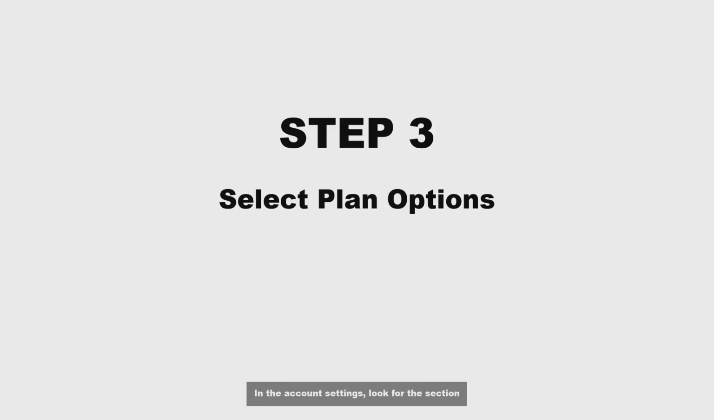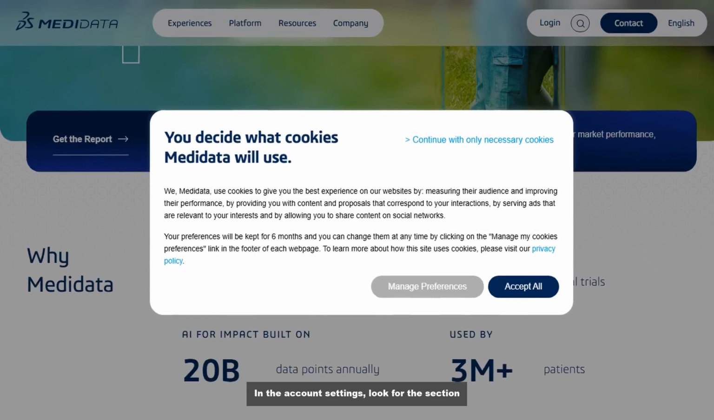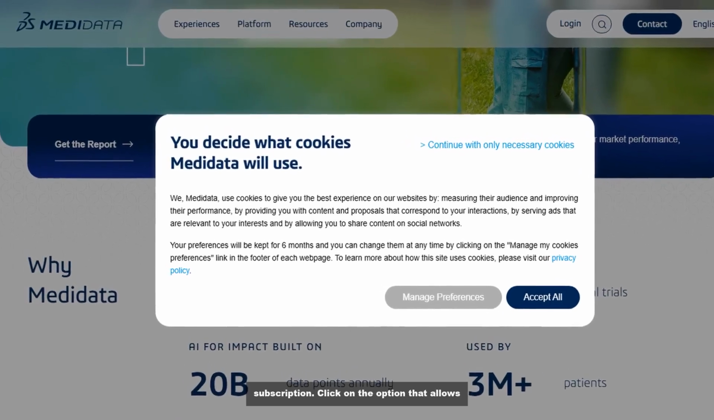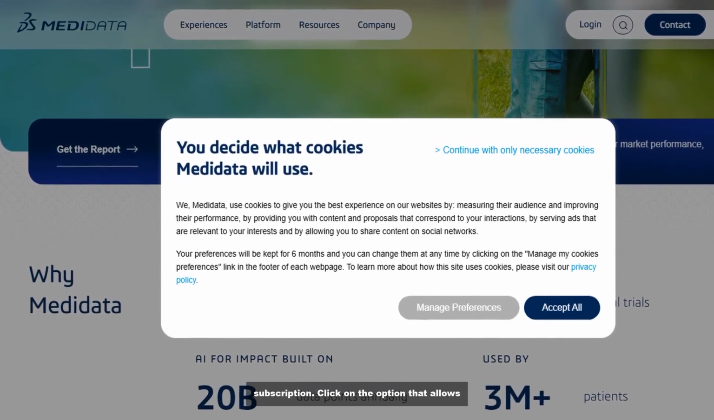Step 3. Select plan options. In the account settings, look for the section that pertains to your current plan or subscription. Click on the option that allows you to view or change your plan.